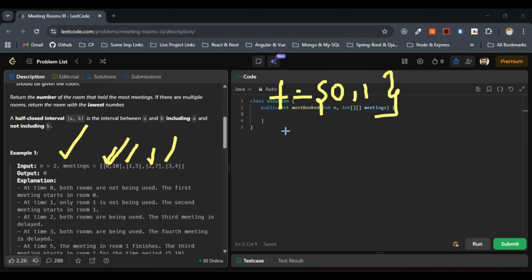We will do the same with time 1, time 2, time 3, time 5, and time 10 also, we have to consider. For time 1, we have free equals 1 in this case. So we will assign room 1 to 1 comma 5, count of 1 becomes 1, and busy will be 5 comma 1 and 10 comma 0.